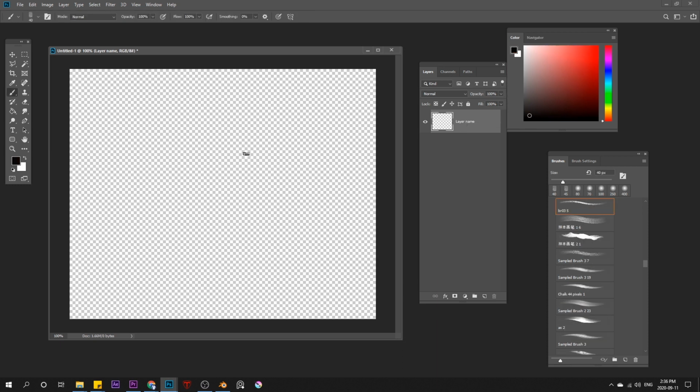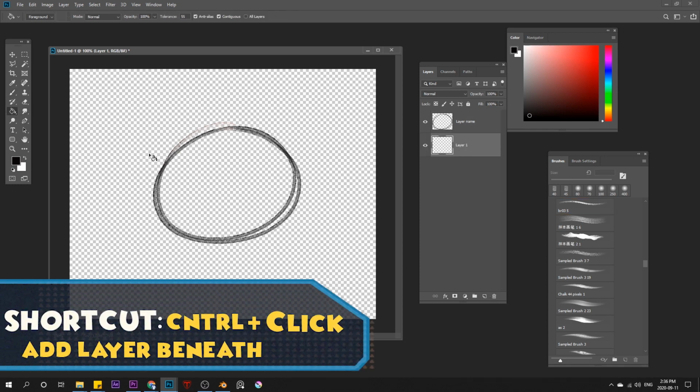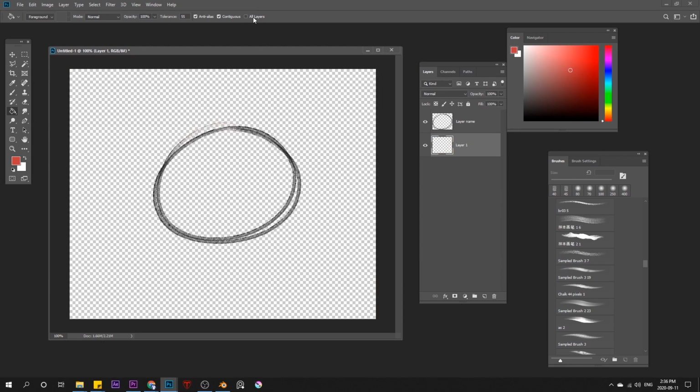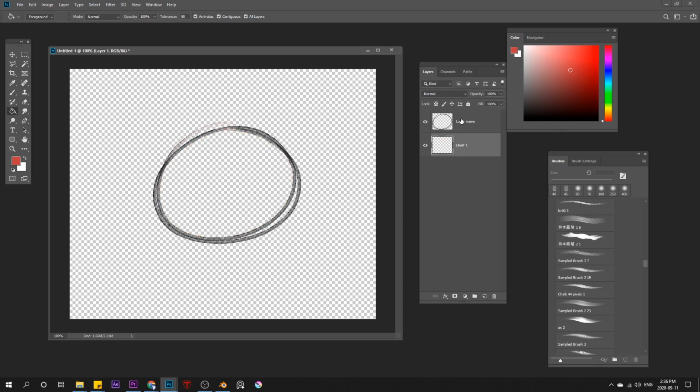One very common way to use layers is to have like a pencil drawing and then a layer underneath to fill in a color. If I hold Control and click the new layer button, it comes in underneath, and I can switch to my paint bucket tool, grab a color, and fill it in. But no, it fills the entire layer. I have to go up here and select all layers, which makes it consider the layer above it. If I were already on the layer above it, I could do that, but it's nice to have your colors on separate layers.